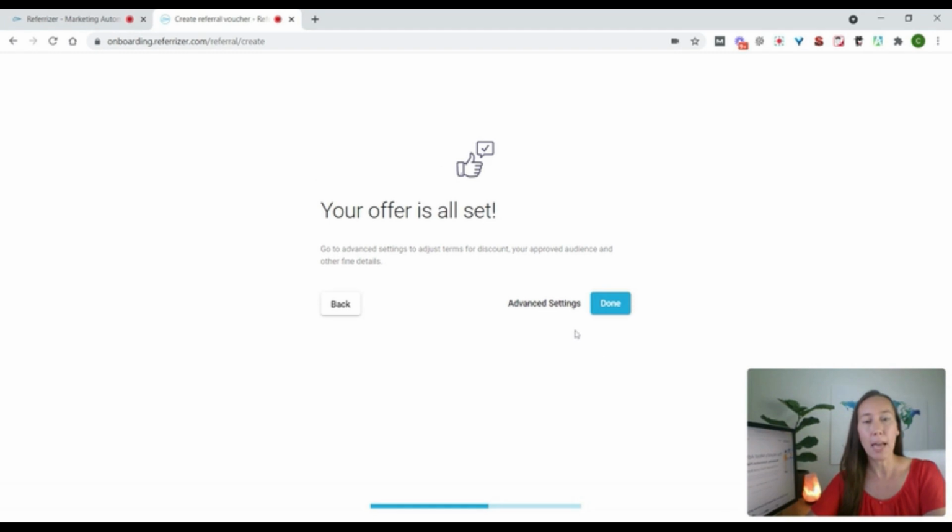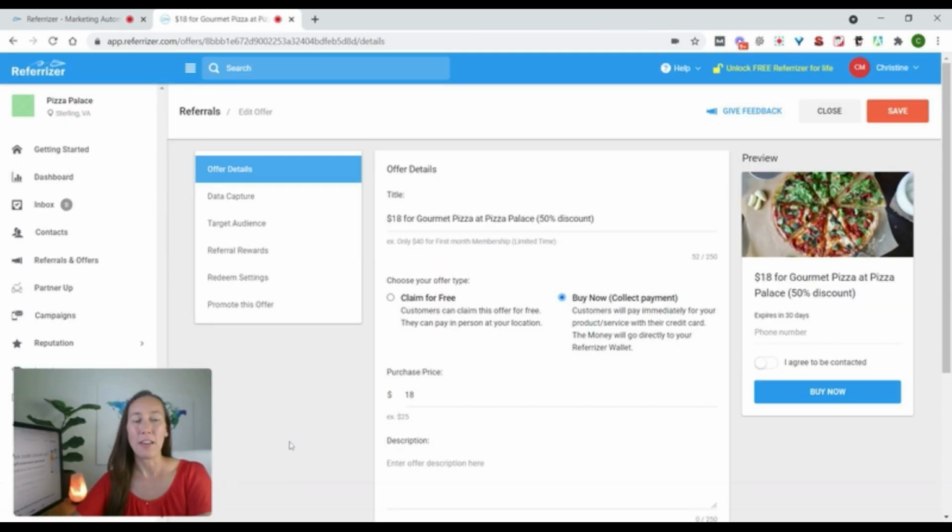We'll skip this step. And now that the offer is set, it does give you the options to go into advanced settings, and I highly recommend that you do that. So here in the advanced settings, this is where you're going to be able to see again what your offer actually looks like, but you'll be able to customize a lot more details here.